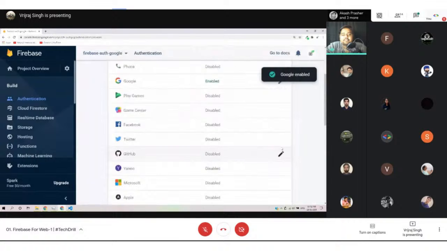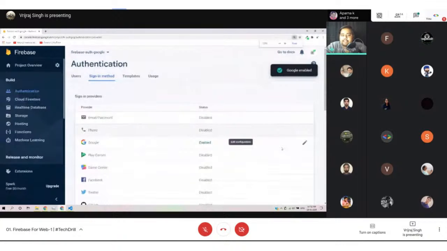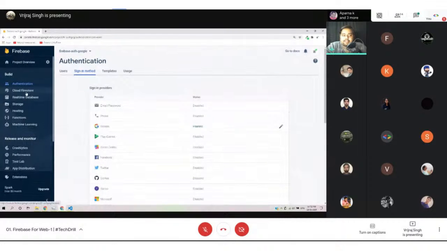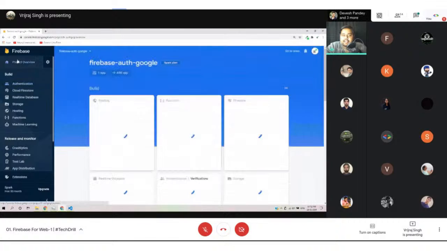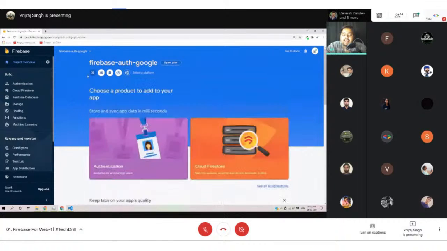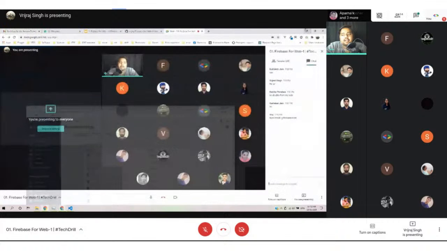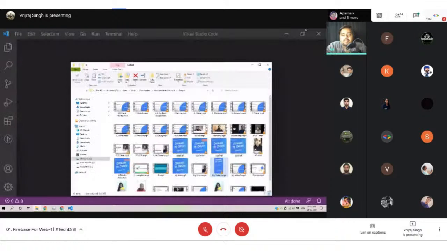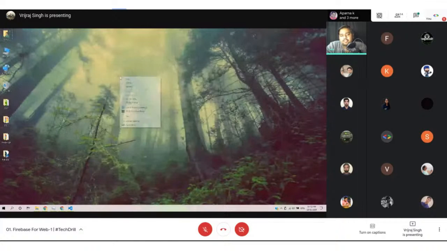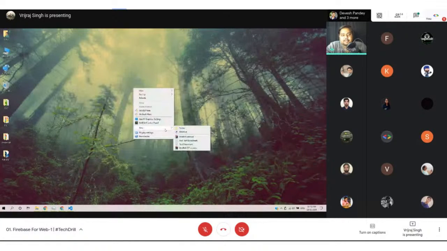Okay, so the steps are very simple. We have to create a project, and then we need to register our application. Click on add application, then web, and then you have to pass the name. Then go to authentication, and in the sign-in method you have to enable the Google sign-in method, and that's it. For the code part, we'll do the same thing for the hosting, like we can create a project.